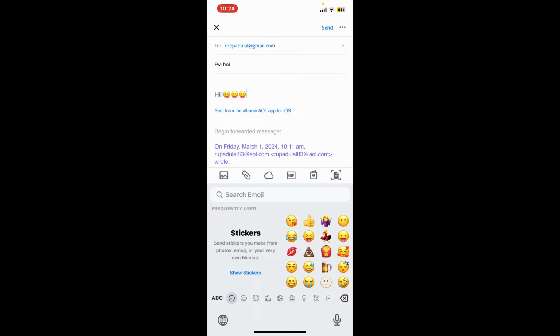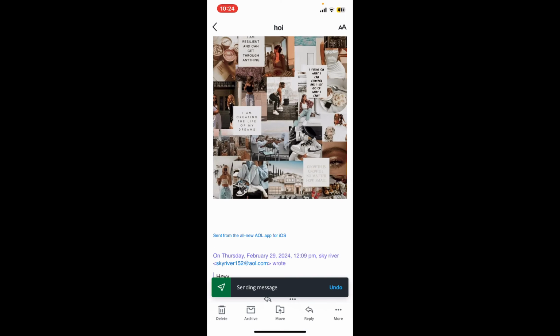After you are done typing in the Gmail address and composing the optional message, tap on Send at the top right-hand corner, and you will then be able to forward a message to Gmail. All you need to do is to enter a Gmail address inside the to text box, and you will be able to do it right away.